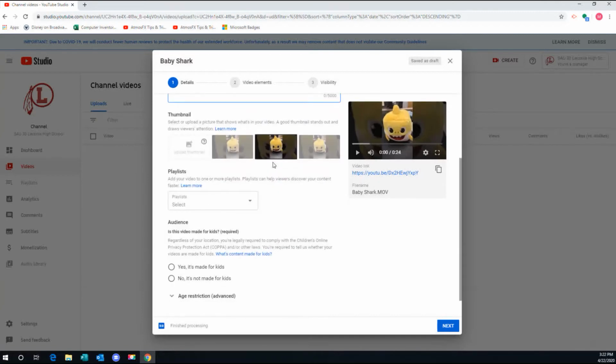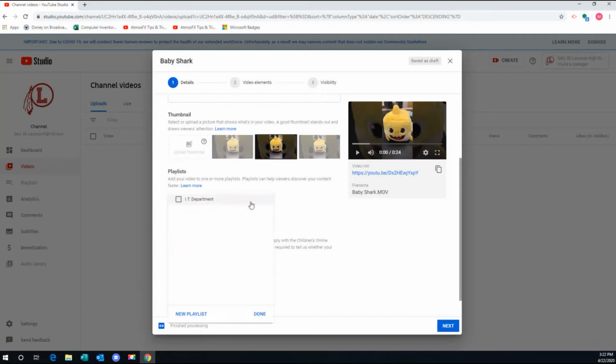One of the most important things when adding your video to your YouTube channel is to keep things organized. In order to do that, playlists are created. I am going to use the down arrow to select a playlist. And in this instance right now, I only have one playlist to choose from. So I will select the IT department. If I had another or different playlist I'd like to create, I can do that by clicking on the new playlist button here at the bottom of the screen and then clicking done.